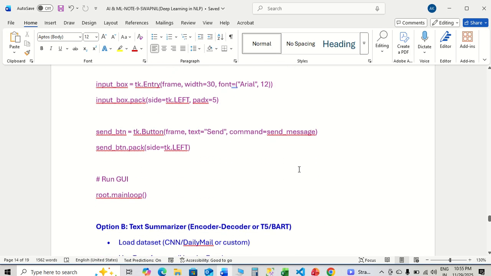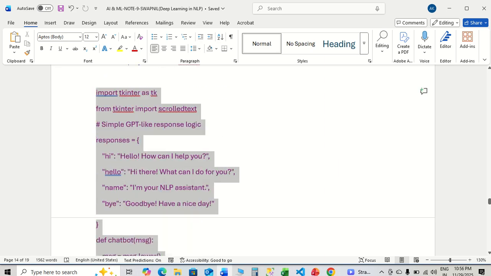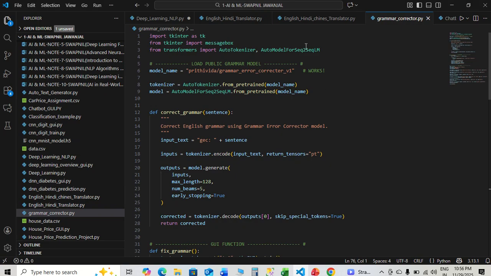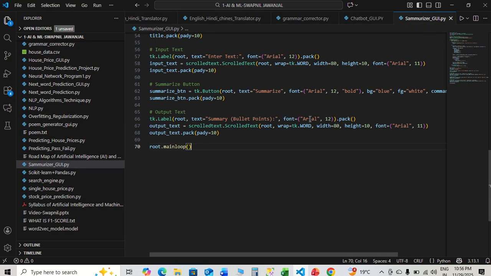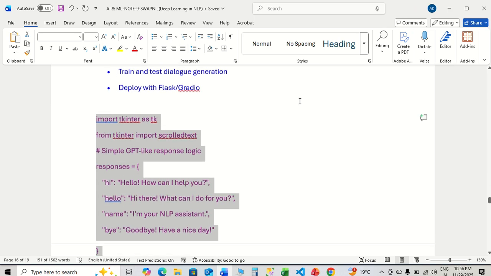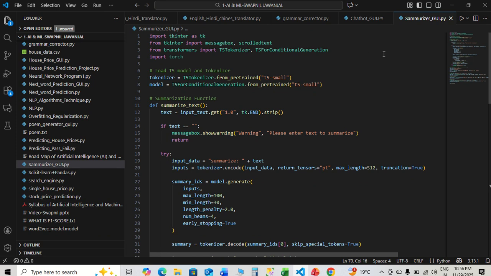Okay, so let's copy this code. Copy, go to Visual Studio, and here, import tkinter as tk, and then from tkinter import, okay, wait a minute.